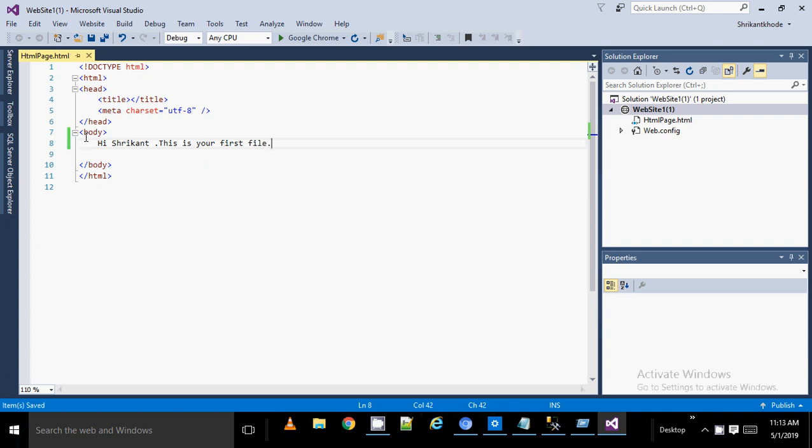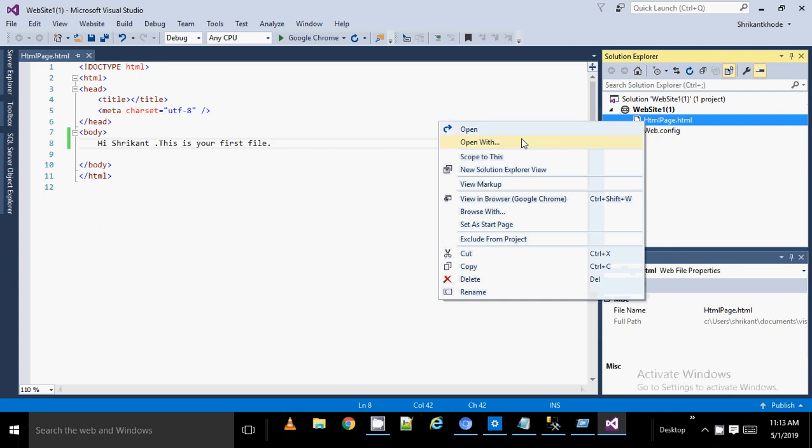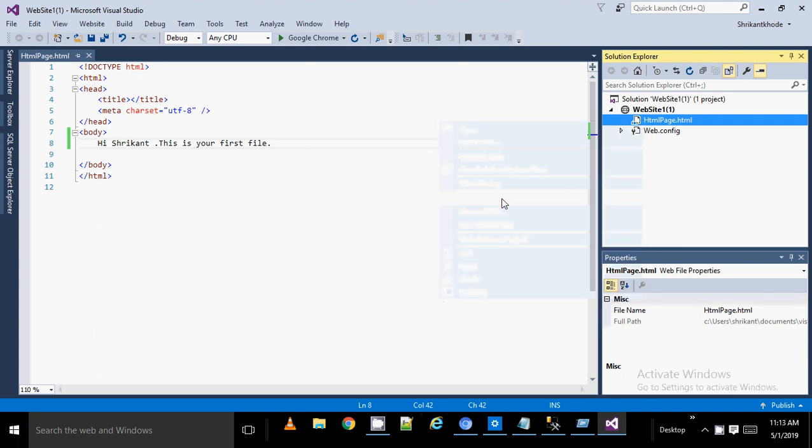Right? So we just added the HTML file. Now we want to run it. How can we run it? Just right click on it and choose View in Browser. We set Google Chrome as our default one. Now you can see this page will open in Google Chrome. It's opening and there we'll see the message, hi Shrikant, this is your first file, right?